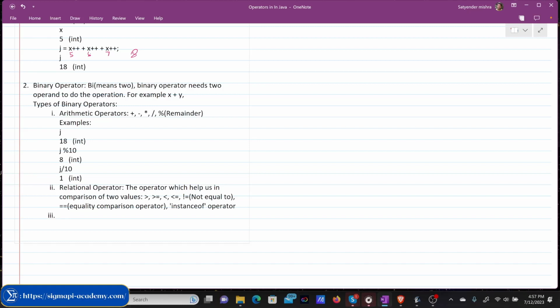Number 3 is the single equal to. Single equal to is called the assignment operator, right? So this is the assignment operator. Fine.